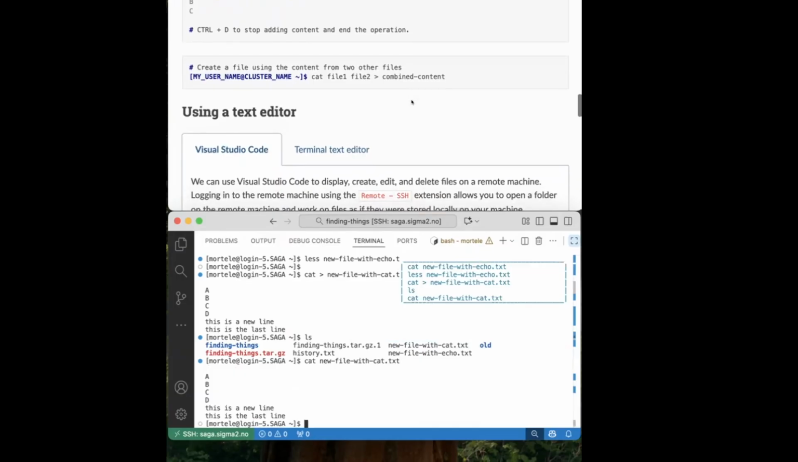The same thing can be used for appending to a file. So if I do this with an existing file with the double redirects, so double greater than signs, this would append to the end of an existing file, instead of creating a new one or overwriting.